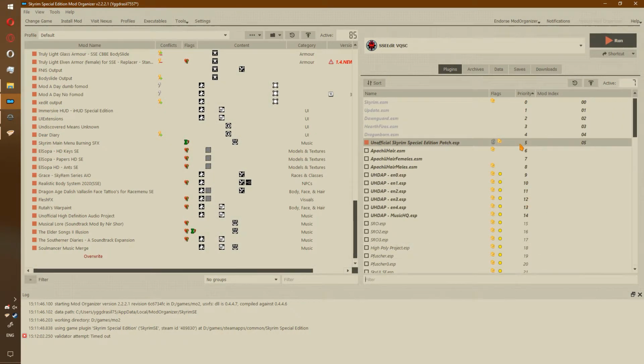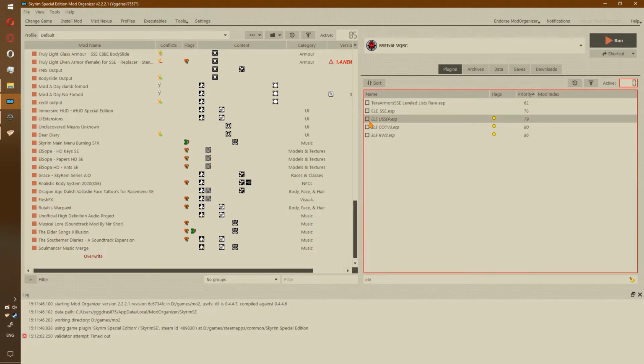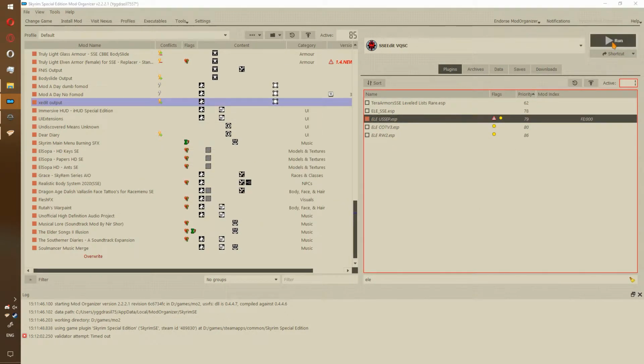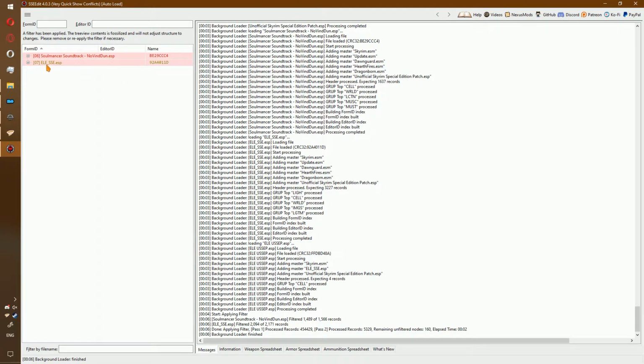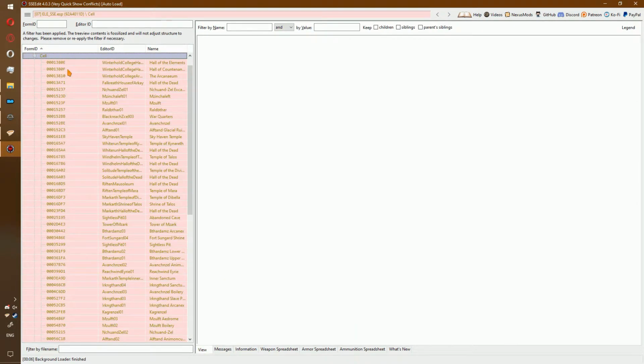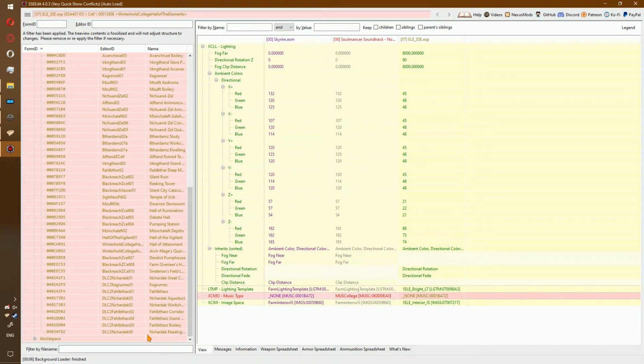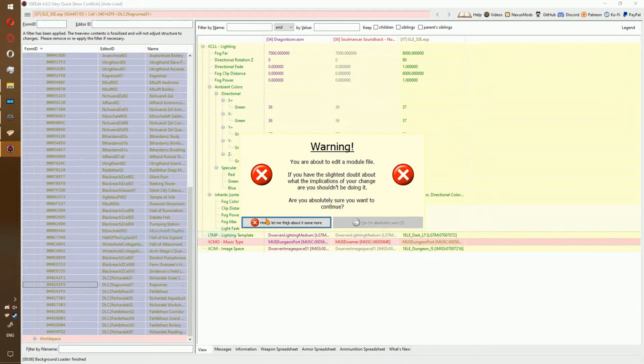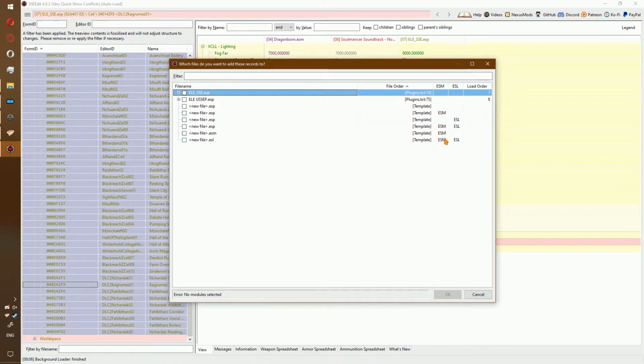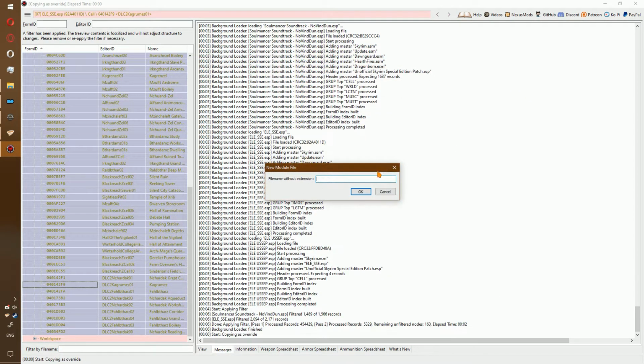And let's go ahead and enable ELE. USEP, that is. And let's make a patch for this. So for the most part, we are going to be copying the ELE version of the record, because all we're changing with Soulmancer is the XCMO or music type. So select all on the right, copy as override into, yes I'm sure, and a new ESPFE.